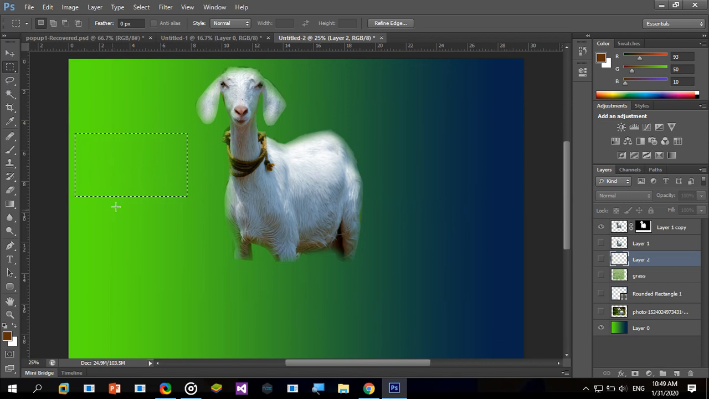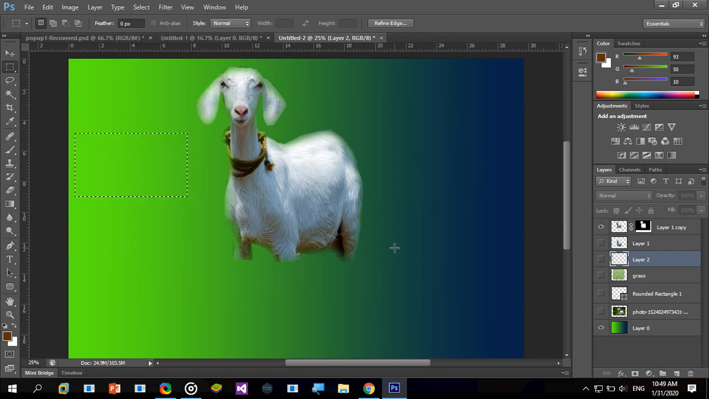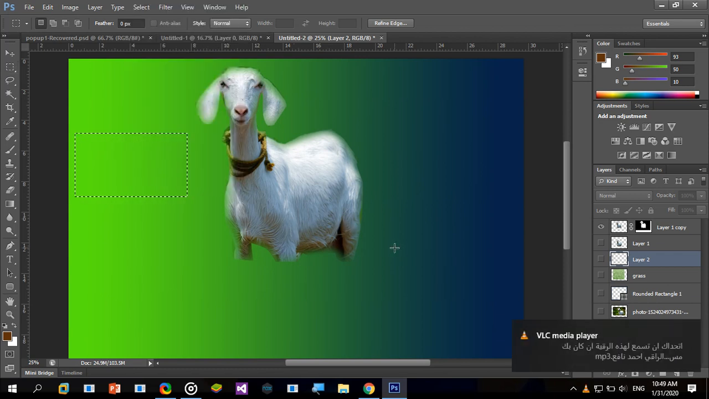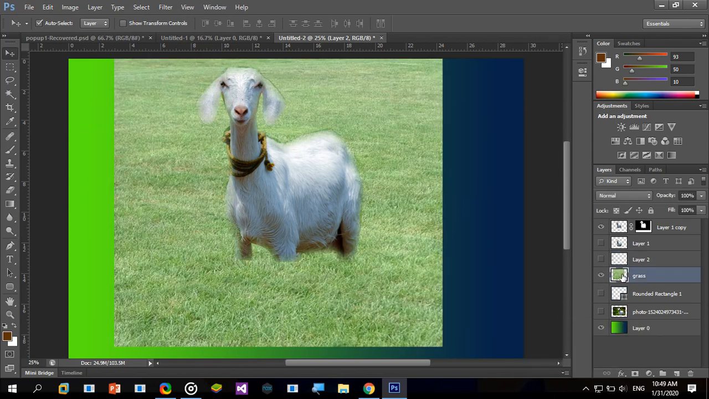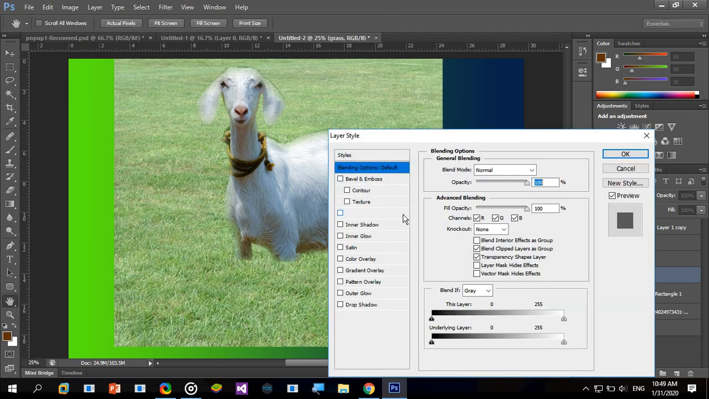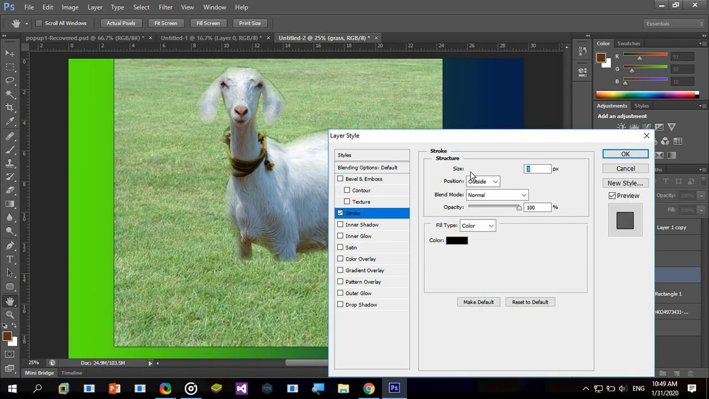First we have to make a new layer here, and you have to confirm that you're on the layer. Right click, give it a stroke. It will make a border. But now we will double click on the image and click stroke to give the image a stroke.